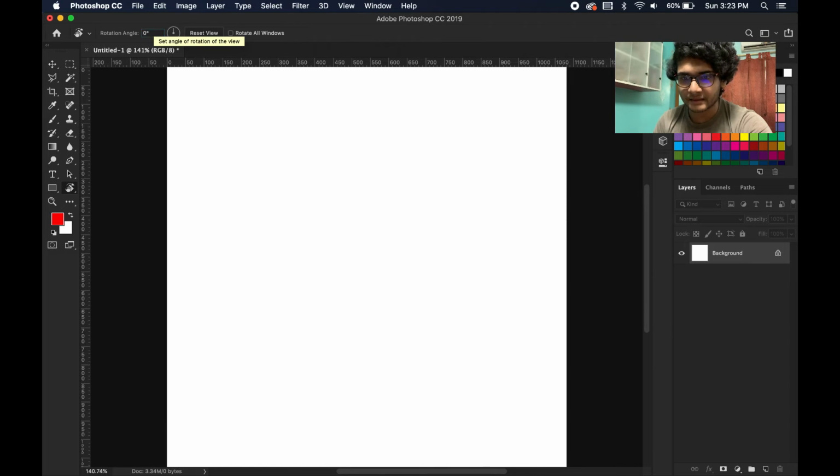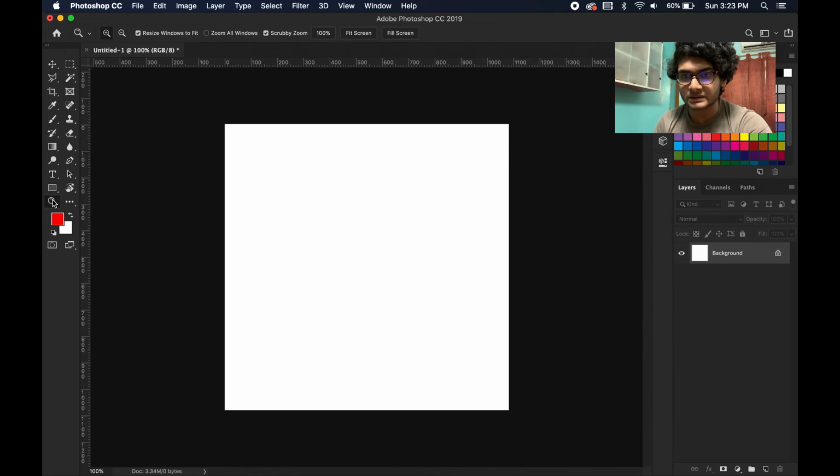And here is the resize to fit windows. This is actually just for resizing the canvas and that kind of stuff. This is not exactly what you should need.